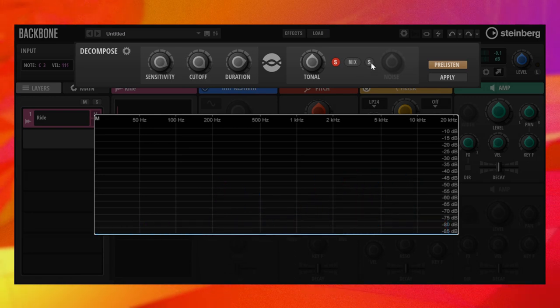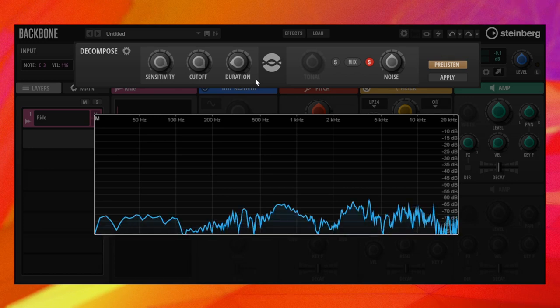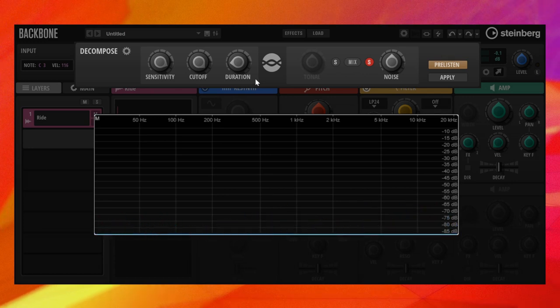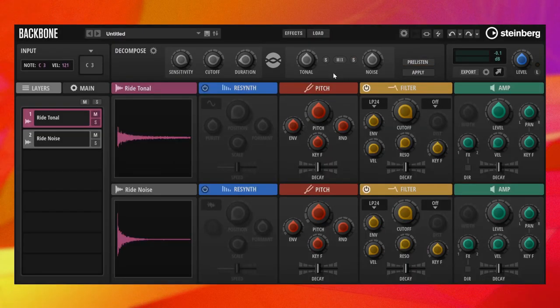Now let's solo the noise part to set the duration. We decrease the duration until the noise part sounds smooth. Finally, by lowering the cutoff frequency, we can bring back some transients into the noise part. Now switch off solo and press apply. Like with the kick drum example, you can further shape the tonal and noise layers with the sound modules in Backbone.